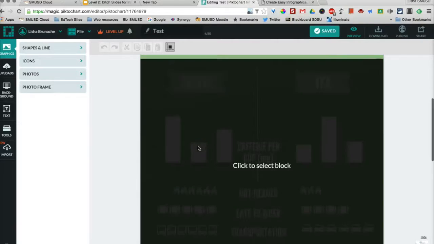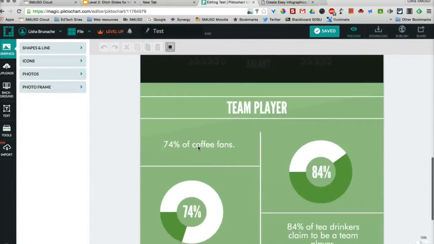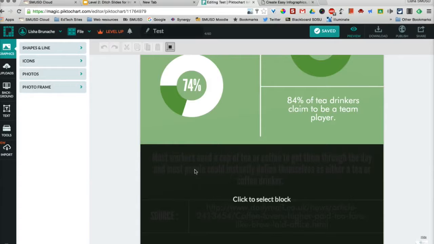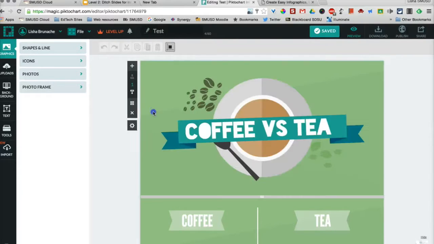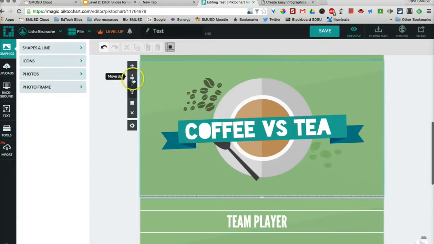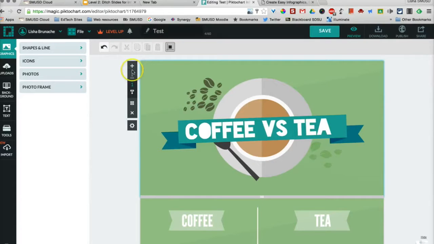Piktochart is organized into blocks. So each part of this infographic is a block, and they're actually movable. So if I select the block, I can actually move that whole block down. I can move it back up. I can duplicate it or clone it, which comes in handy when you're customizing things. Or I can adjust the size of the block.